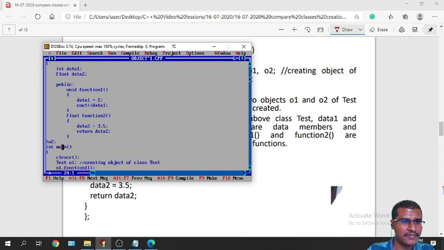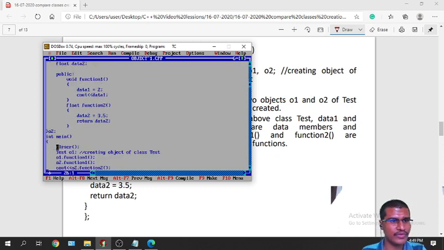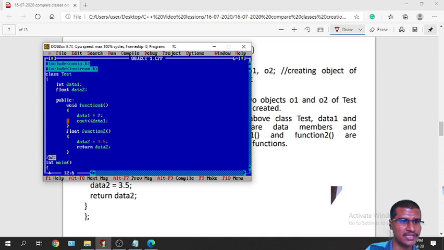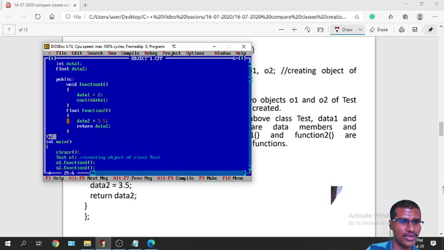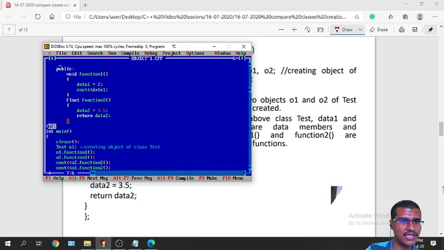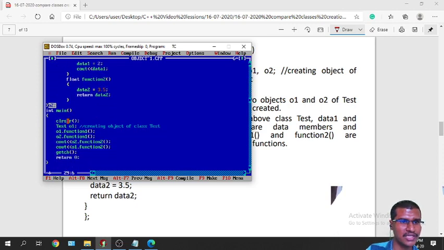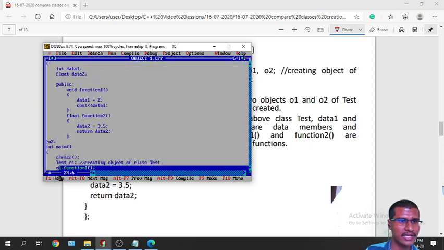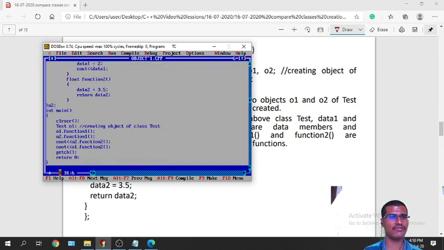And here I can create the object in two ways. One is at the time of declaration itself, like o2, which I am creating at the time of declaration. The second way is after the declaration is over, I can also create it by using test o1. By using these two ways I can easily call function 1 and function 2.